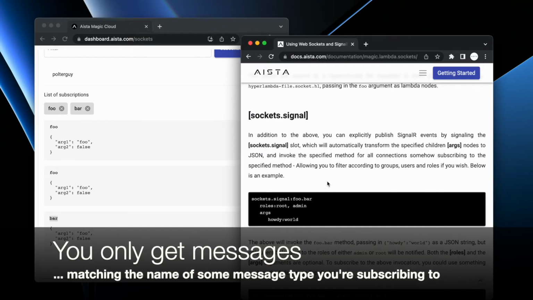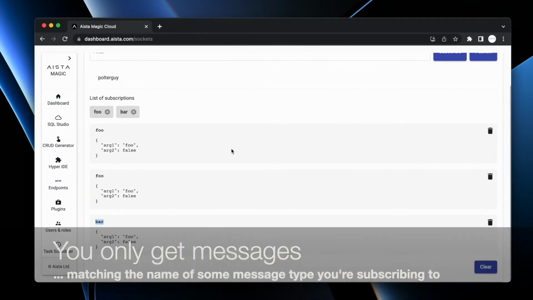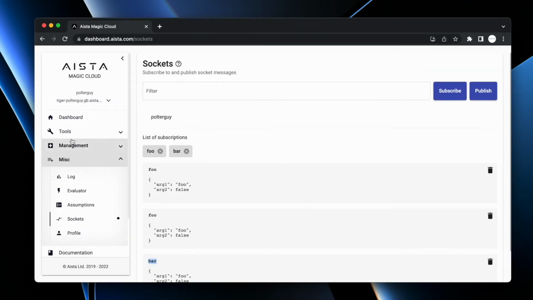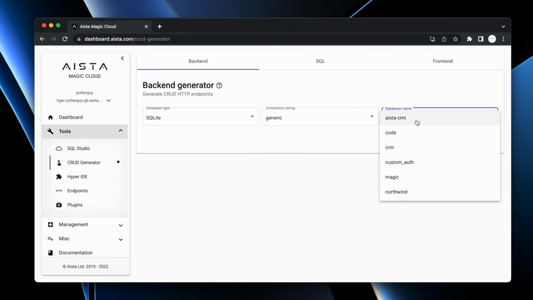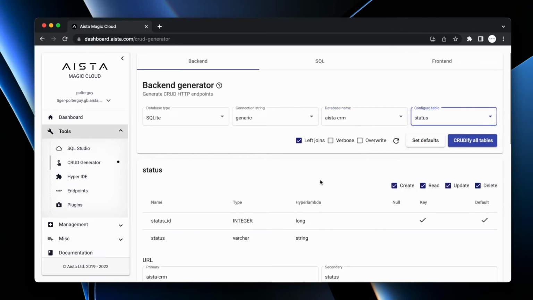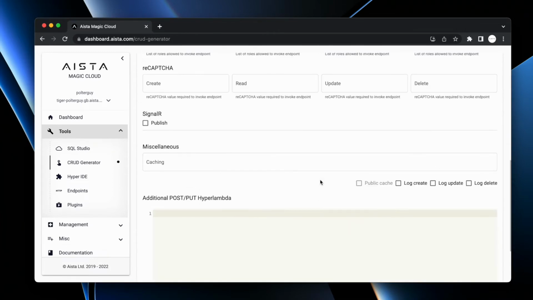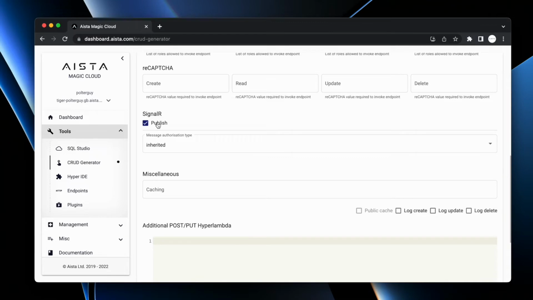Now, this, of course, goes also into the CRUD generator, such that when I am in the CRUD generator here and I choose any database, for instance ISTA CRM, it doesn't really matter. I can configure one table. Then I scroll down here at the bottom and I see the SignalR checkbox, publish, boom. My HTTP Web API has socket support upon write invocation. What's a write invocation? Anything that changes the state of my database, implying create, update, and delete, but not read. But create, update, and delete will now automatically be publishing socket messages upon invocations to these endpoints.